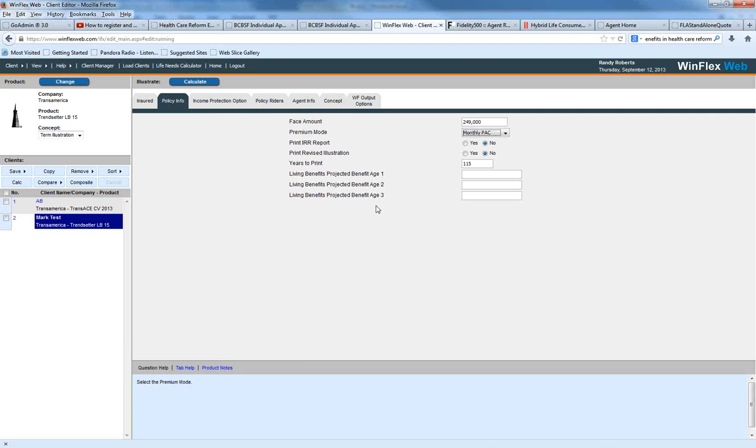So I can't go to someone who's over 53 years old. So these three projections, I could put 42, I can put 49, and I could put 52. I can't put a number past 53 because the policy is not going to be in force at that time. And it will give you an error on it and it won't look right.